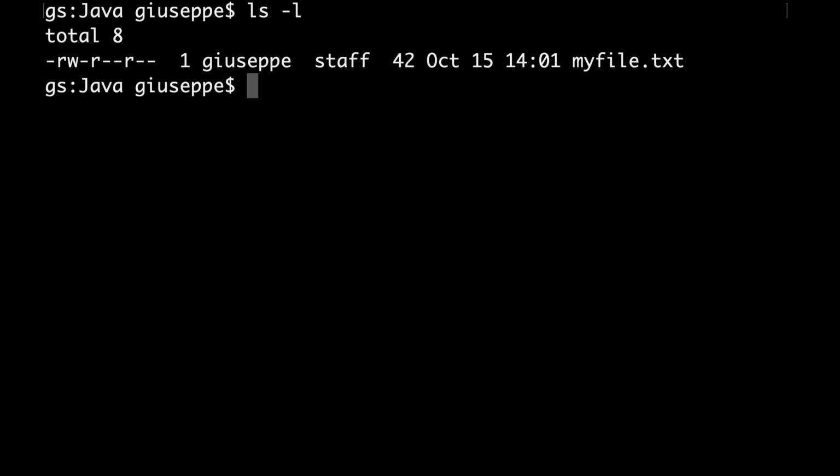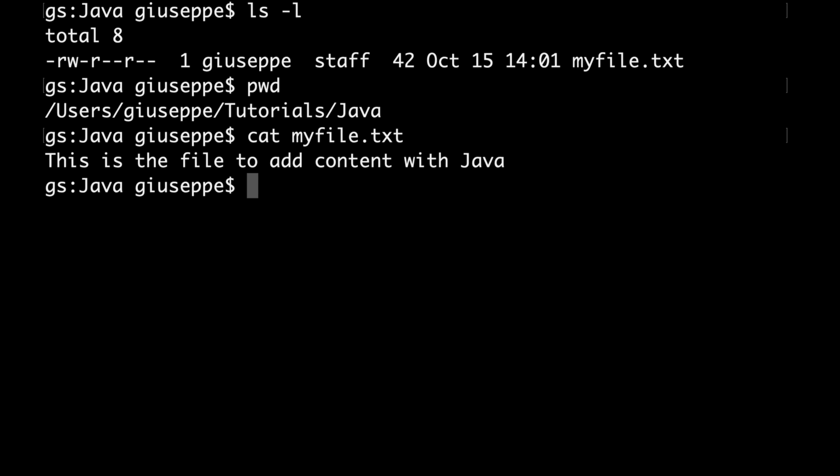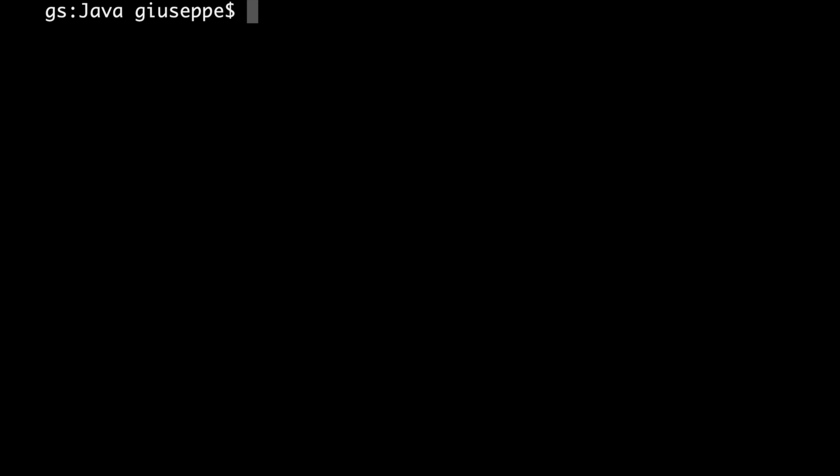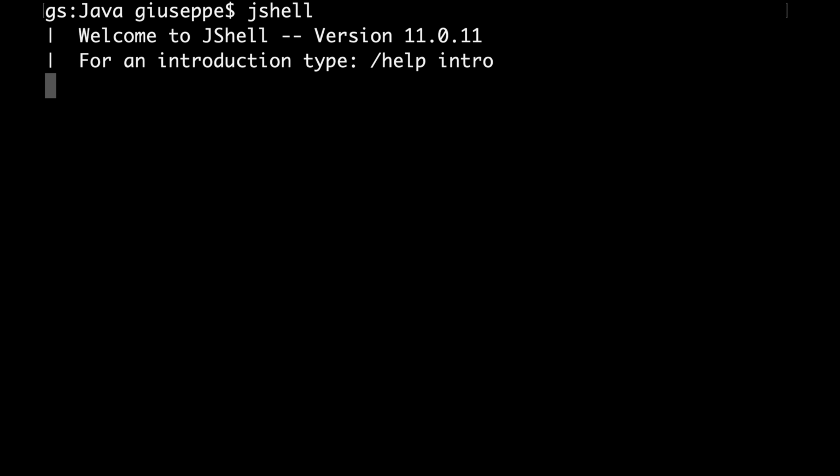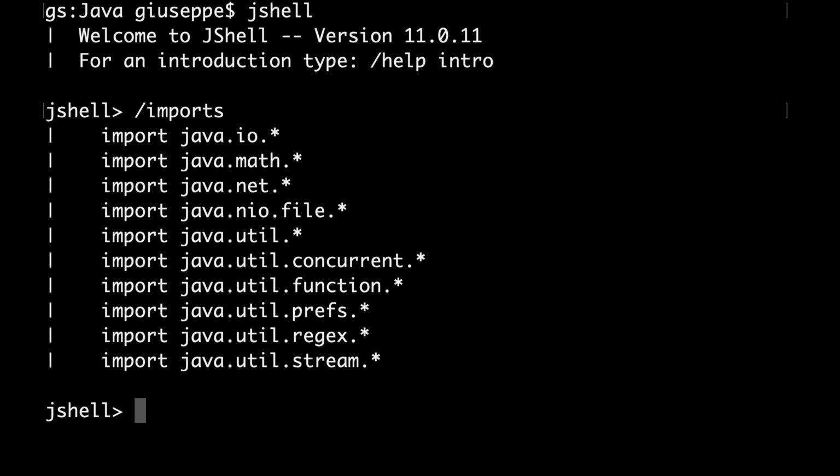Inside the current folder I already have a file with the name myfile.txt. Do the same on your machine. After that, type jshell. You must have Java 11 or above installed. With /imports, you can see all the packages ready to use.